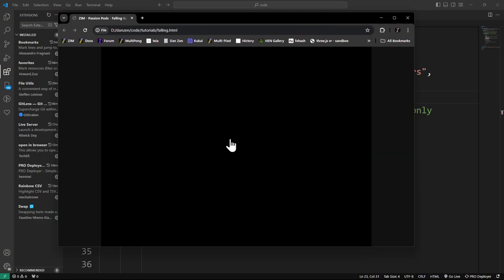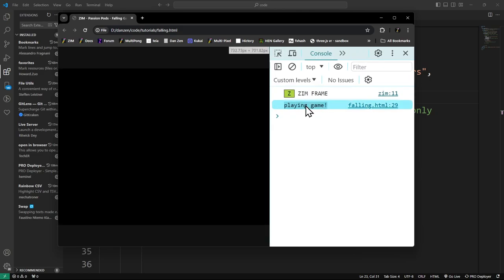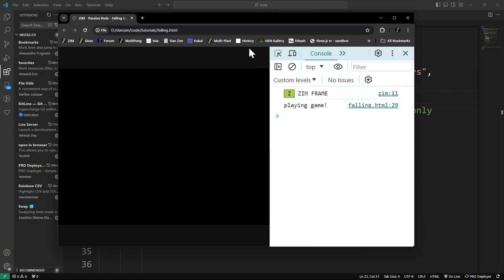And when I hit enter, not much happens. But if we look in the console, that's F12, there's "playing game." That shows up there in the console. Yay. And if we want to see that again, if I refresh, "playing game." Okay, so the console is F12. If you're on a laptop, it might be function F12. You should find it with the hotkey.